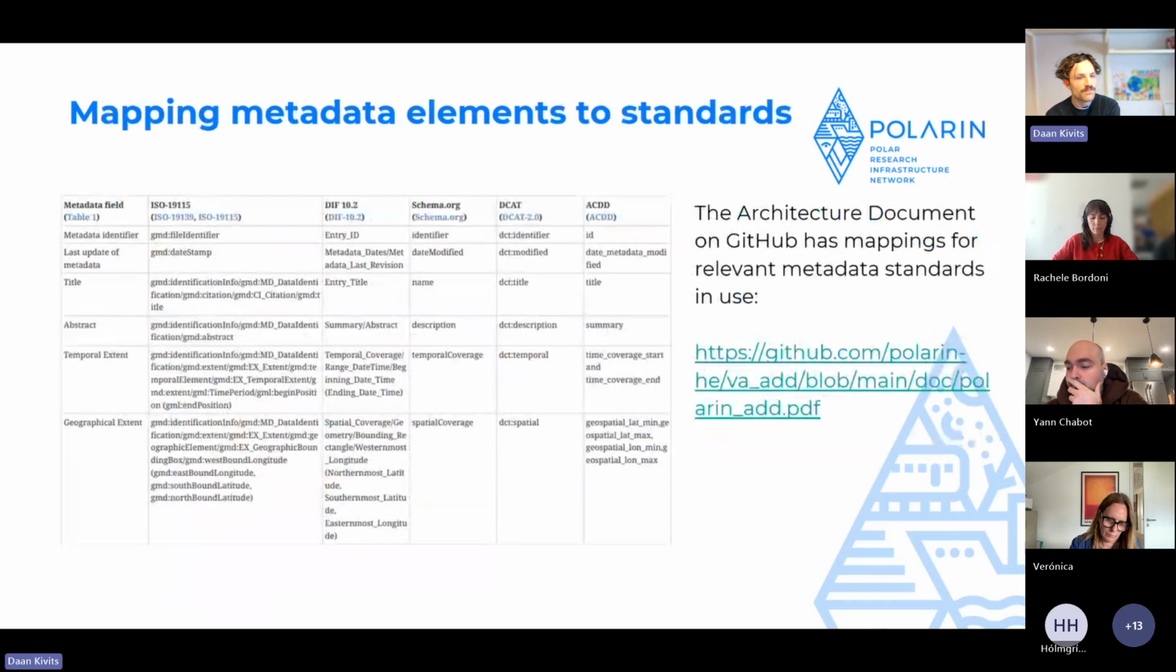Then we have mapped these metadata elements to different standards. This is available for future reference in the architecture document on GitHub. I will go into this a bit later, also with the standards we are currently compatible with. Here you can see in the first instance ISO 19115, also different instances of schema.org, DCAT, and we also recommend using the ACDD elements wherever possible for discovery metadata.